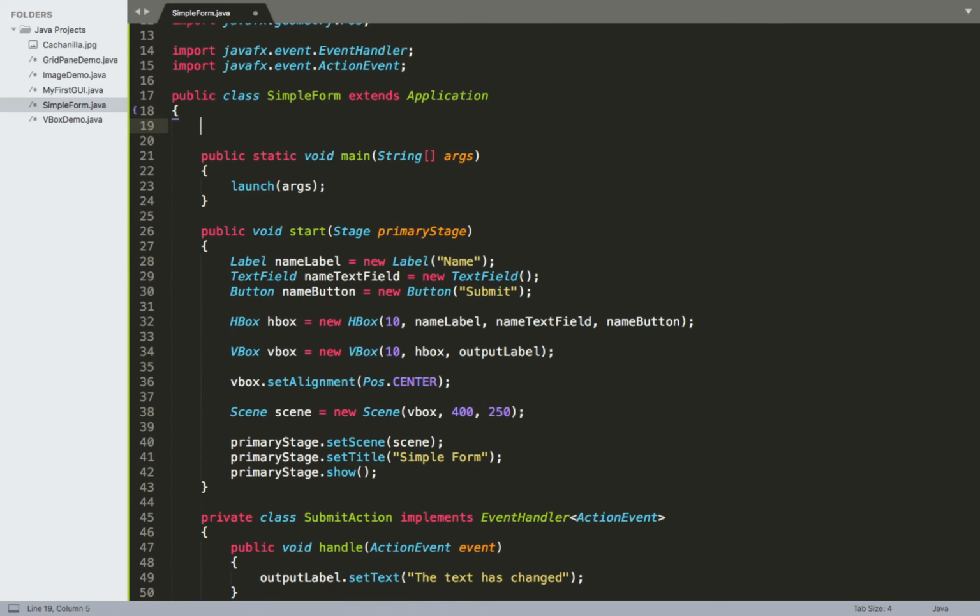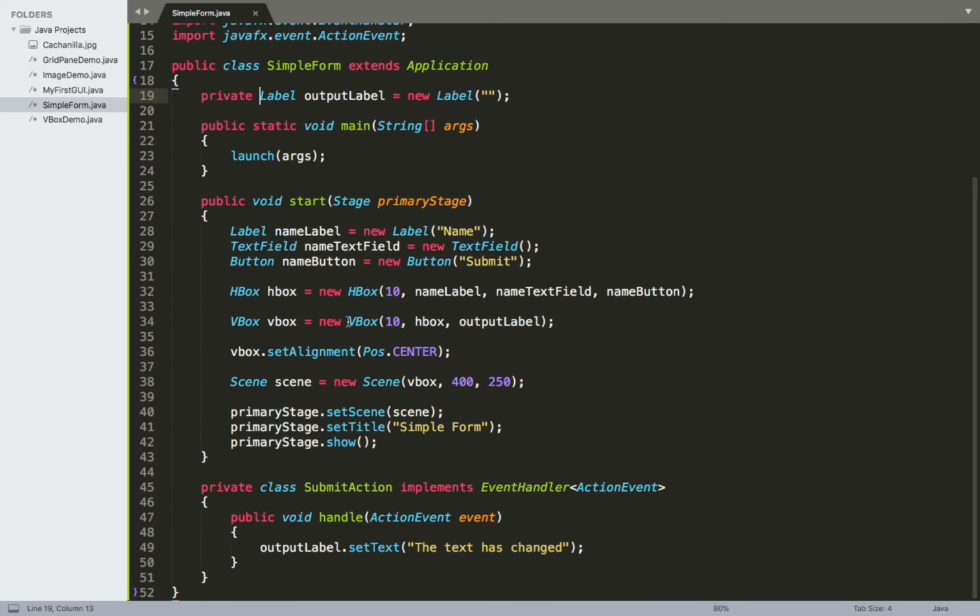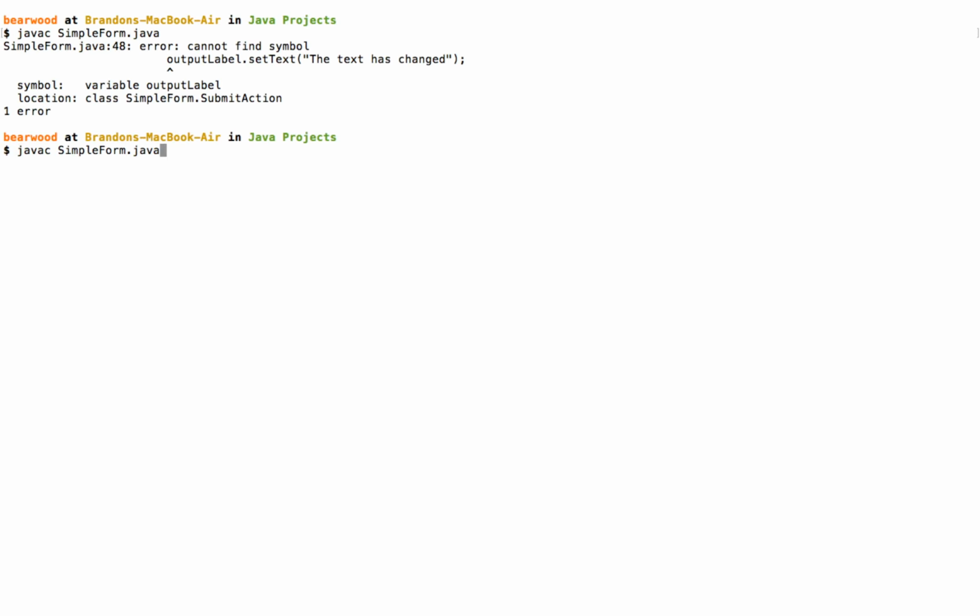So ideally what I should do instead is take this and we'll go ahead and place it in the global scope, and then also for security's sake we'll make sure that this is private. So we'll just do a private label, output label, that we can do within the scope of the entire class. That way then this is going to be accessible both within the start method and also within this private inner class. So I'll go ahead and try that again now.